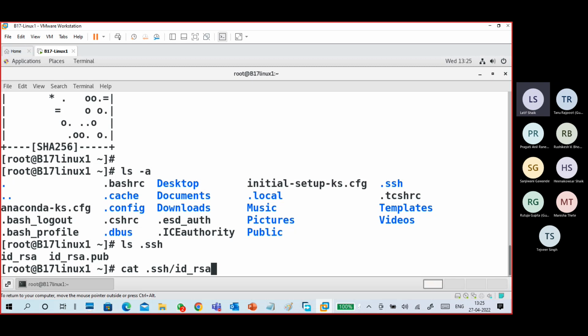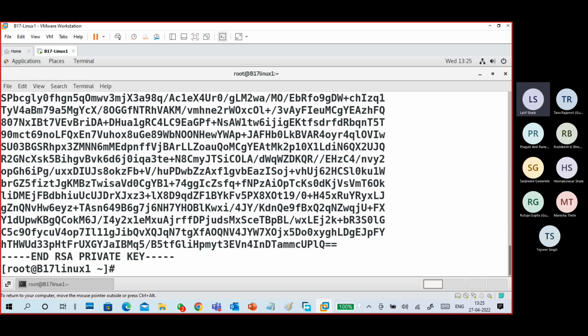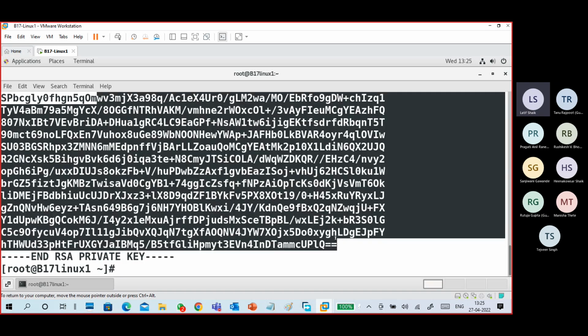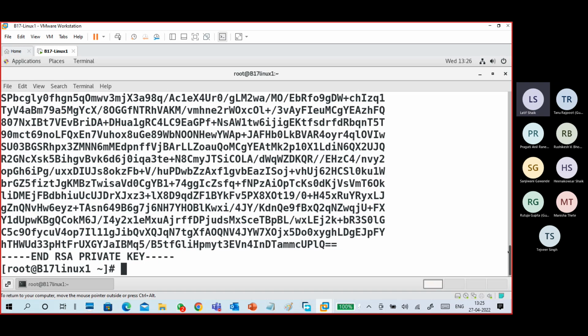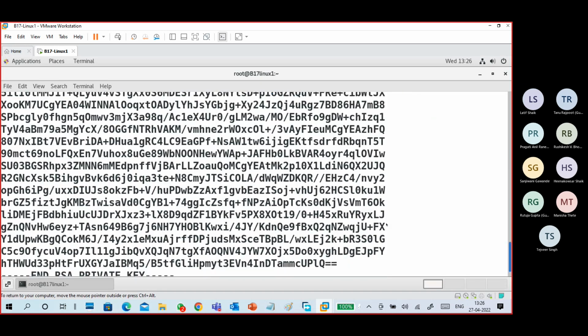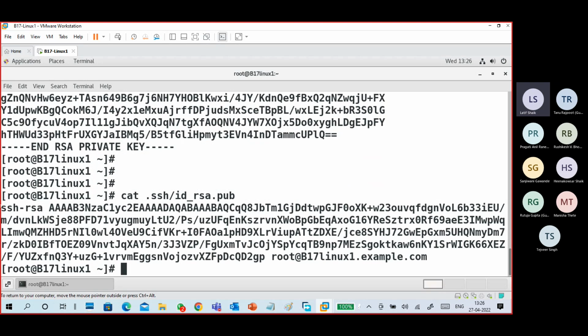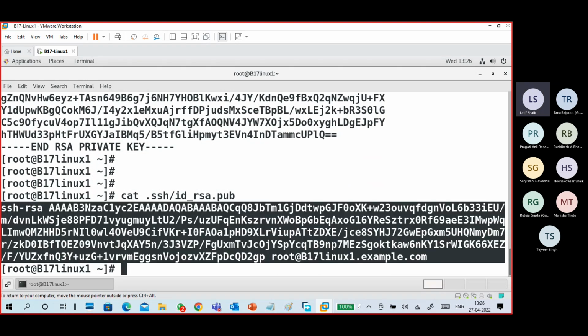cat .ssh/id_rsa. So this is the key, in encrypted format. This is the encrypted key. We don't understand what it is. It looks like some English language, but nothing is in a proper pattern. It's a private key. In Linux, spaces are important. See, this is the public key. This is the private key and public key.